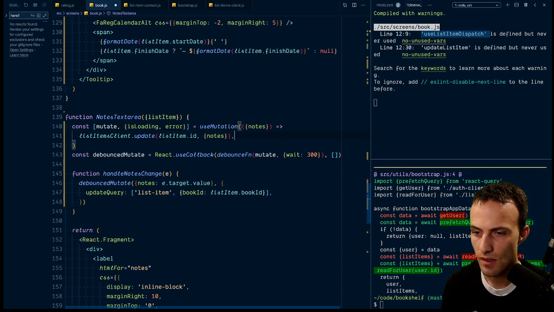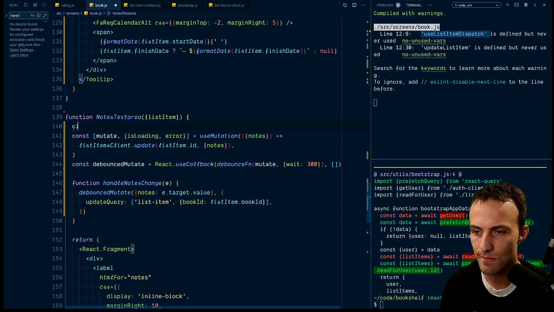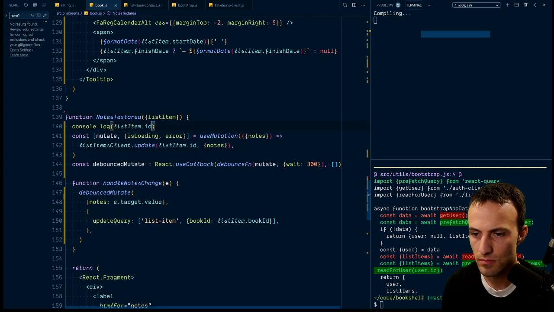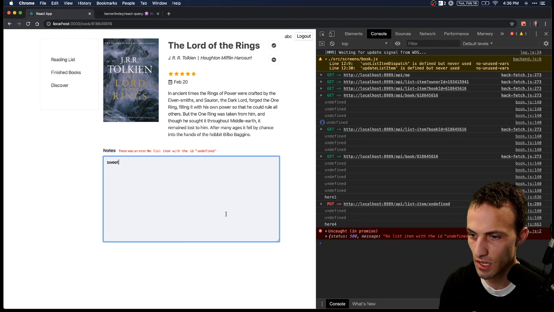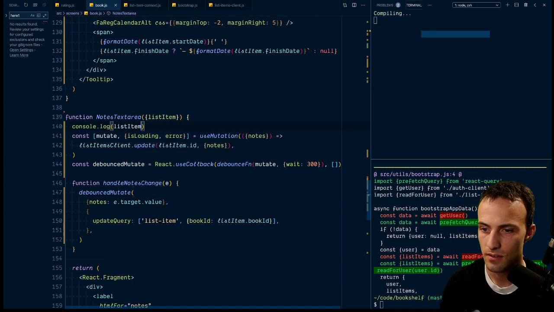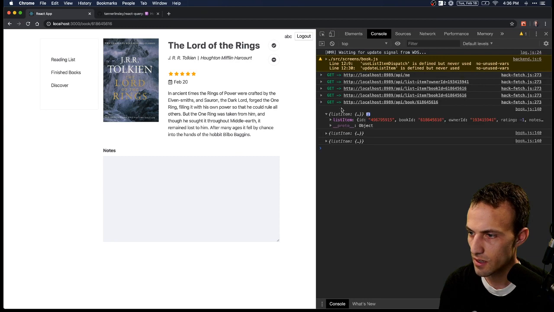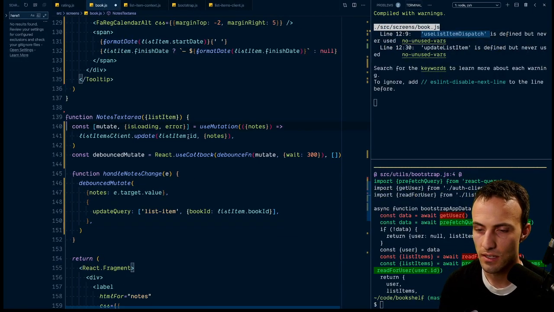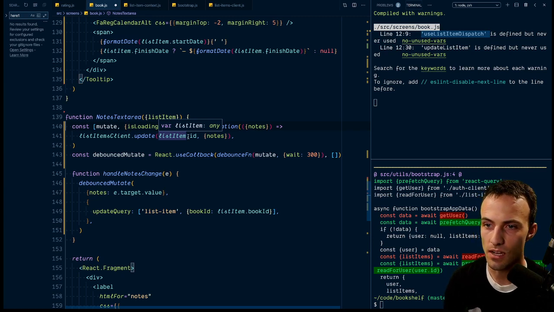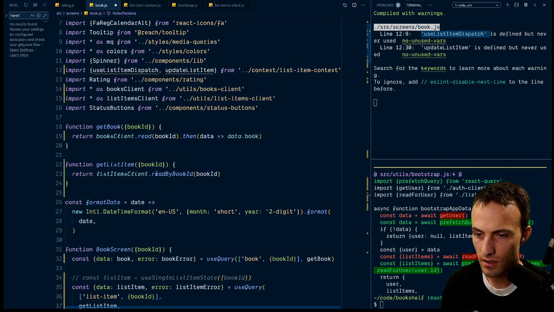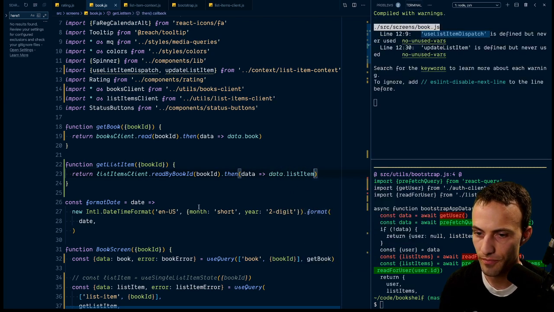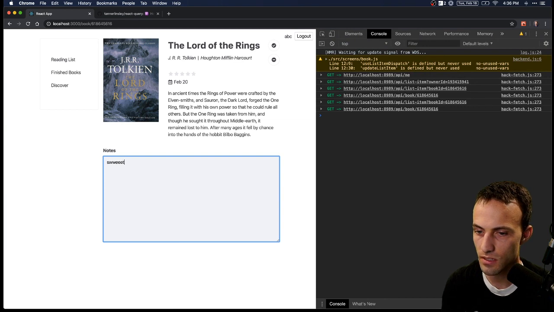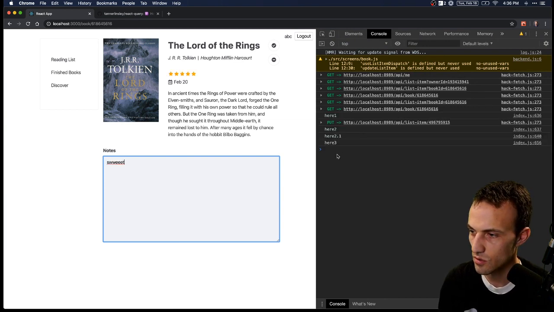Huh. Getting just a bunch of undefineds. What's going on there? List item. Oh, list item is an object that has a list item property. But that's not what we want. Right here in our list item client, oh yeah, we'll say then data dot list item. There we go. That'll solve it. Sweet. Beautiful. So great.